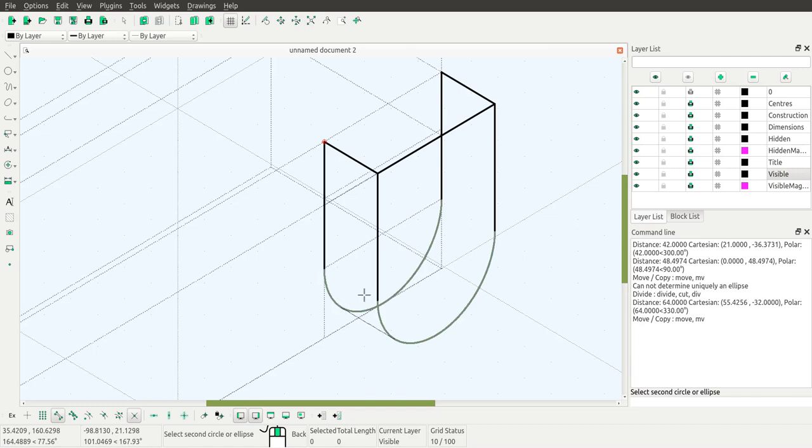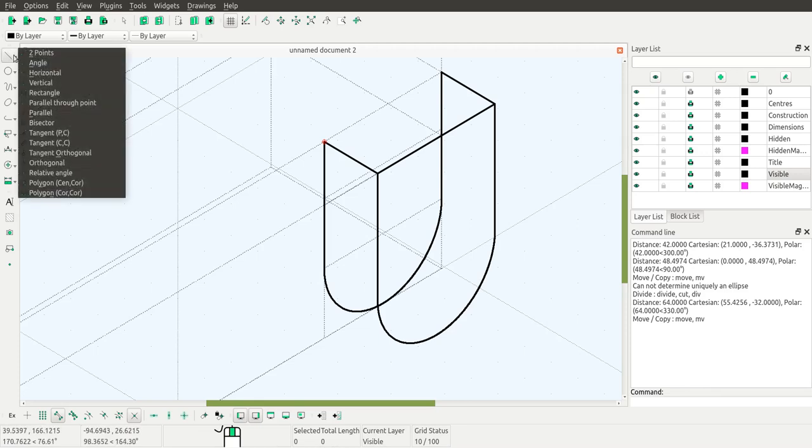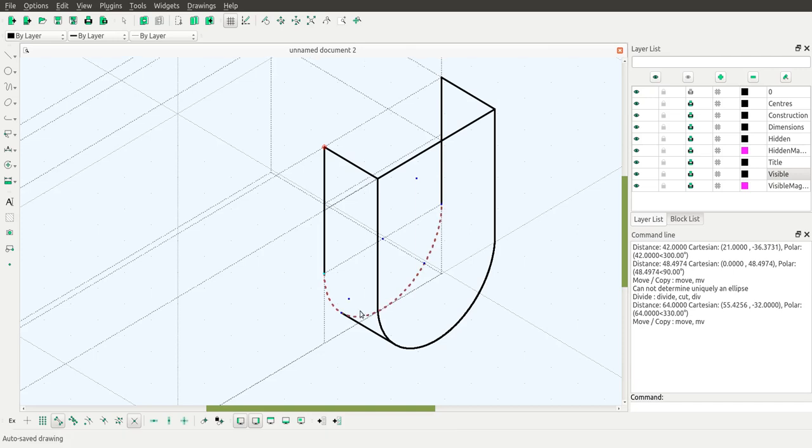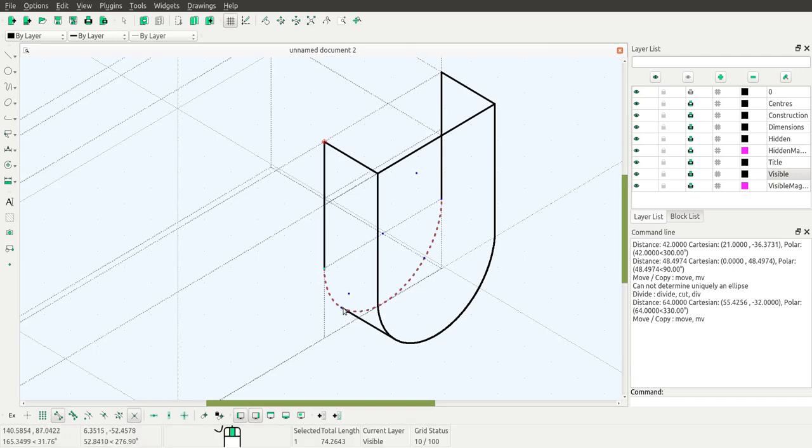Okay. Now notice that as you move your cursor around, didn't mean to do that. Let's try that again. Select that one and then select that one. Okay. Now, anything behind here, from here all the way up this line here, is in fact a hidden line. So first of all, I'm going to divide this arc again at the end point of this line. So let's use the divide tool.